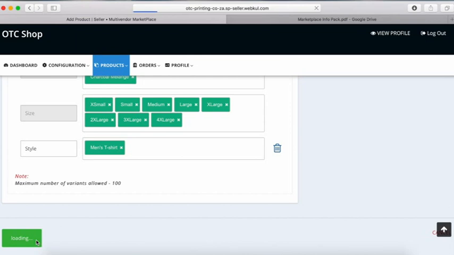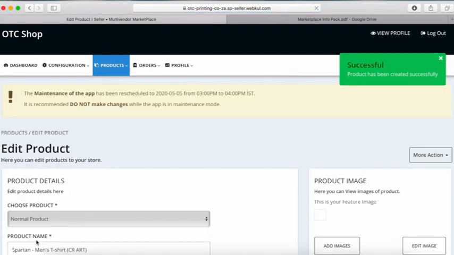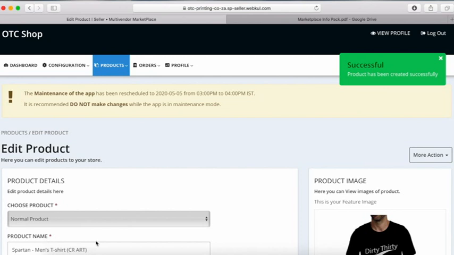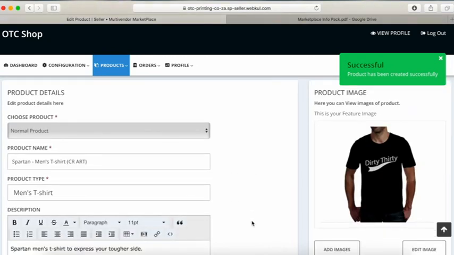If you save before you put your variants in, you will have to delete your product, because the way this program is set, you can't go back and add more variants in. So just make sure you have your variants. Make sure all your mockups are done before you start with your products. That way you know, okay, I have Spartan and I mocked it up on these different color shirts, and those are the ones I'm using.